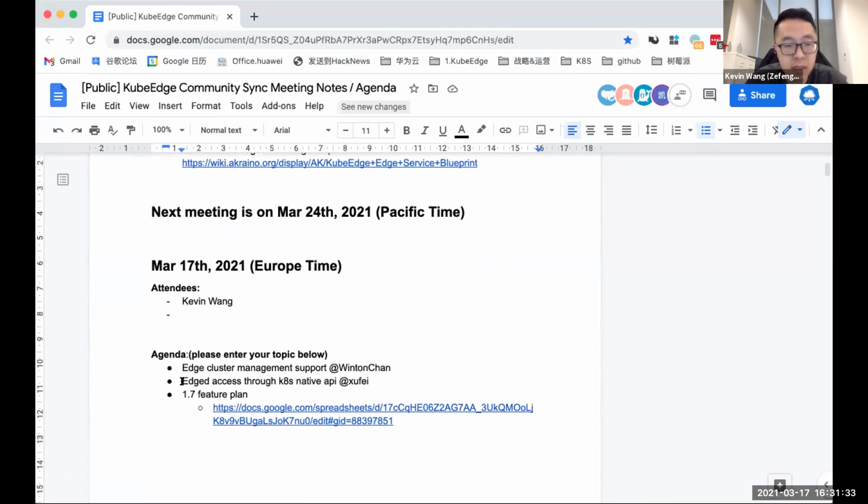Okay, today we have a few items to discuss. The first one, edge cluster management. Second one, HD access through Kubernetes native API, and then we can go through 1.7 feature planning. If any of you have any other things to discuss, please feel free to add it to the agenda. Okay. All right. Let's move to the first one.